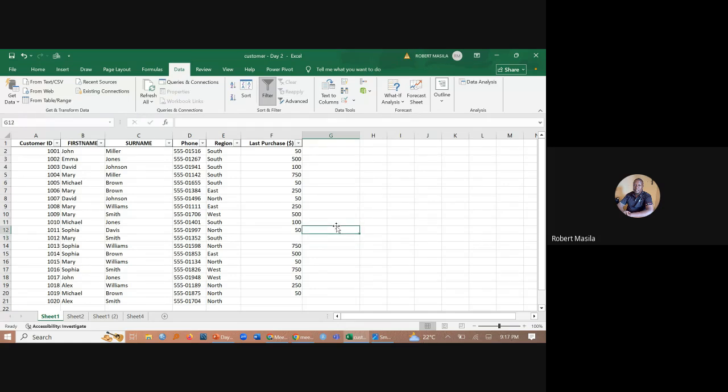Anywhere, type equals IF, and you can see it has suggested the IF for you. We have IFERROR, IFNA, IFS, but we are interested in the IF function. It checks whether a condition is met and returns one value if true and another value if false. So double click on it to open. It gives you an opening parenthesis, and now you write your logic.